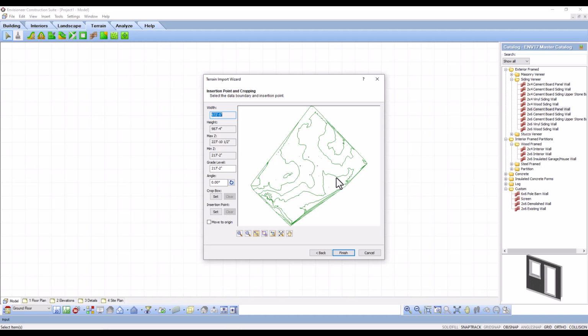We're also seeing a maximum Z value, a minimum Z value, and a grade level. These values indicate the above sea level heights that this site was recorded at. So the highest point on this site is 227 feet high. The lowest point on this terrain is 217 feet 2 inches. Our grade level is going to be populated for us at that lowest point.